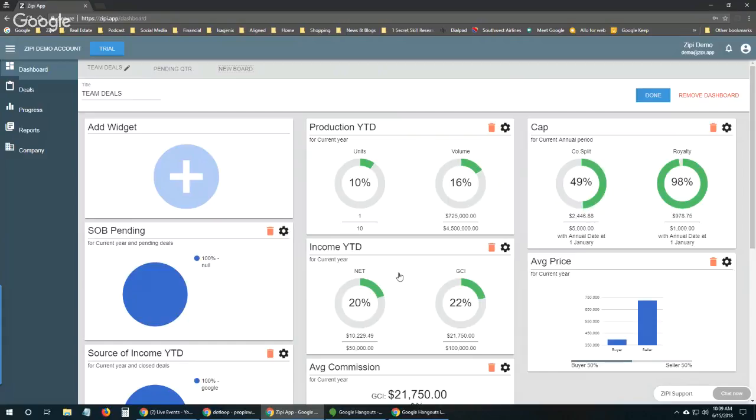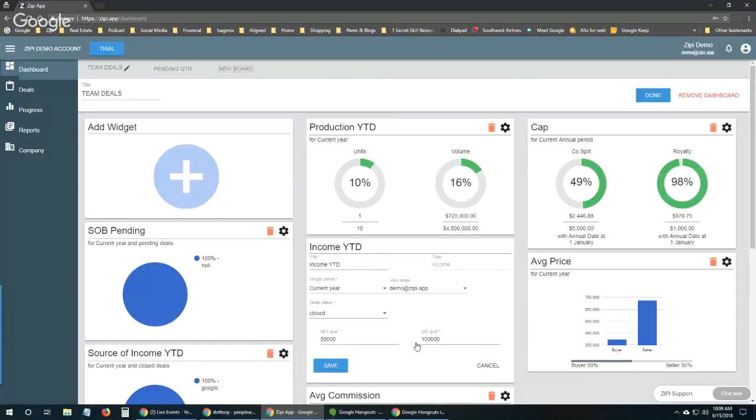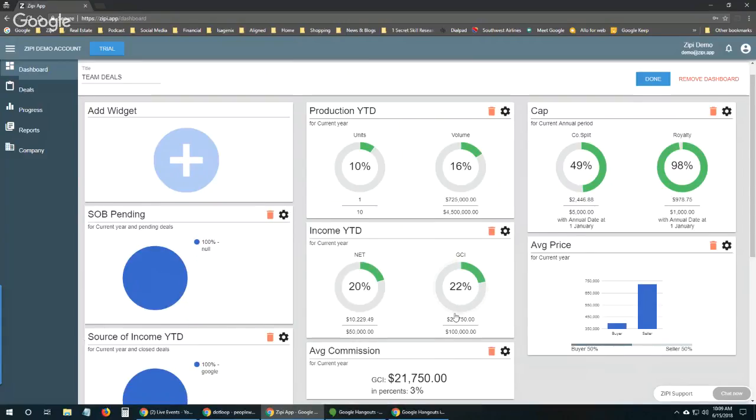And they can set income goals. So I can set an income goal for my brokerage, for my team, for myself, and say, great, my net goal is X, my GCI goal is X for the current year, month, quarter based on closed transactions. And this will pull in this information.